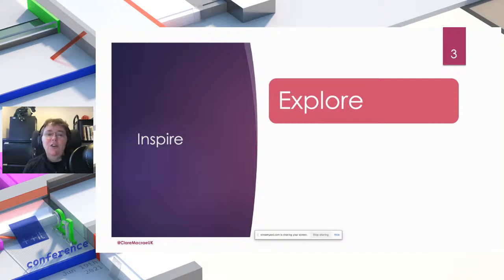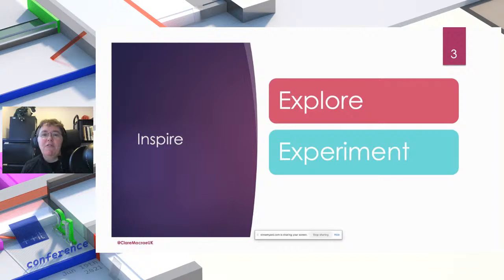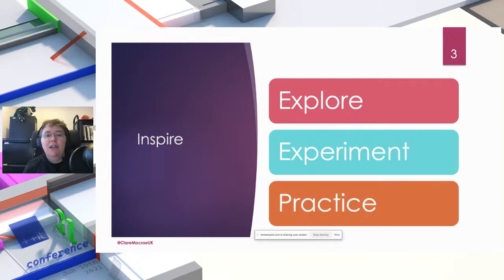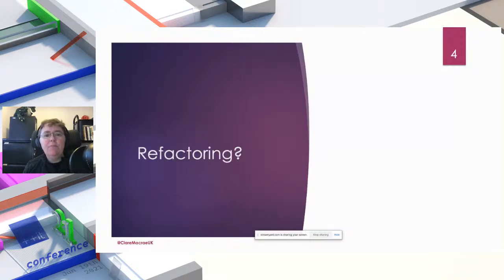So I've got 3 goals for today. I want to inspire you to do 3 different types of things. I want you to explore the techniques that I'm talking about and to experiment with them. So to find out what's available, then to actually try them out, and then to practice them, because it's only with practicing them that you get to be proficient and able to use them without thinking about the mechanics.